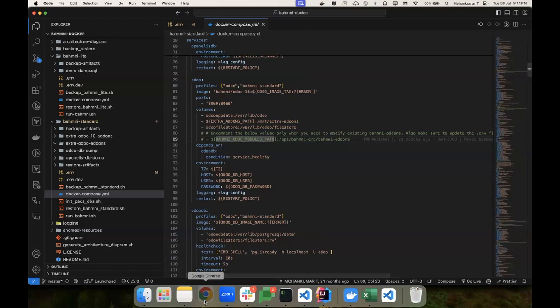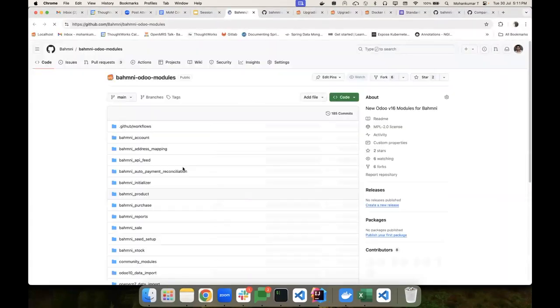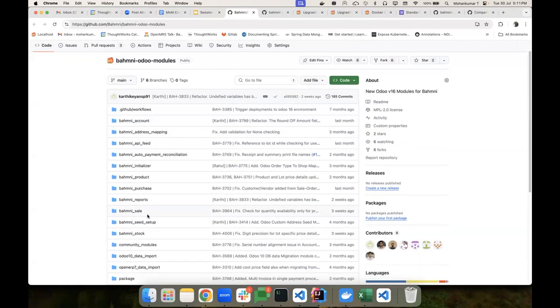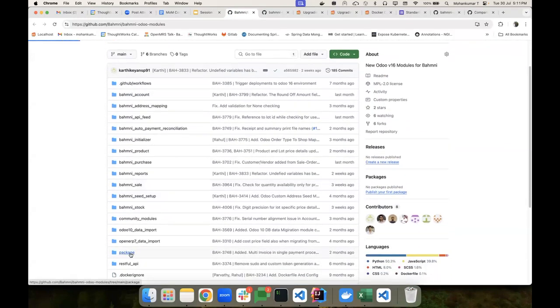You can also build a custom image out of the Bahmni Odoo modules repository. Let me quickly show you that as well. This is our modules repo wherein different modules are added, and we have a packaging.